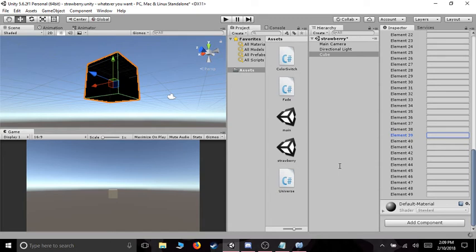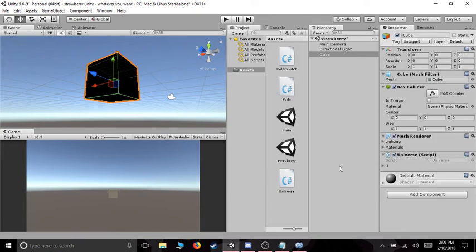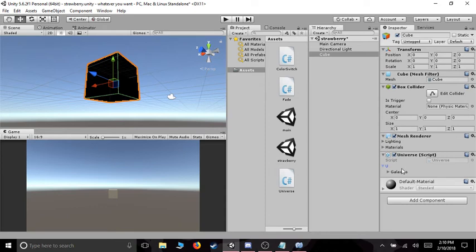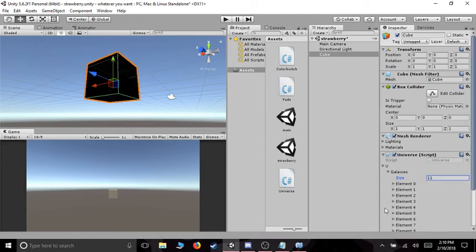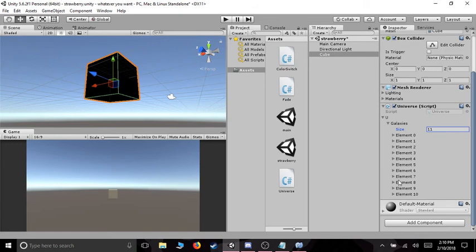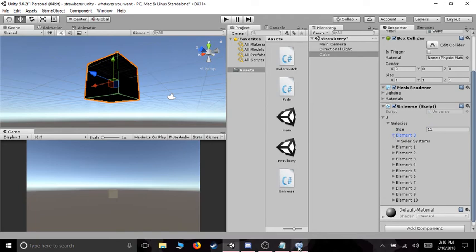So instead of having a bunch of different arrays for each type of object, because you might have a ton, instead we've got this nice little U. That little U has a drop down. It's got galaxies. So how many galaxies do we have? Let's say 11. We'll give it a high number. Now this can get kind of complicated. You've got elements 0 through 10. That's kind of obnoxious.